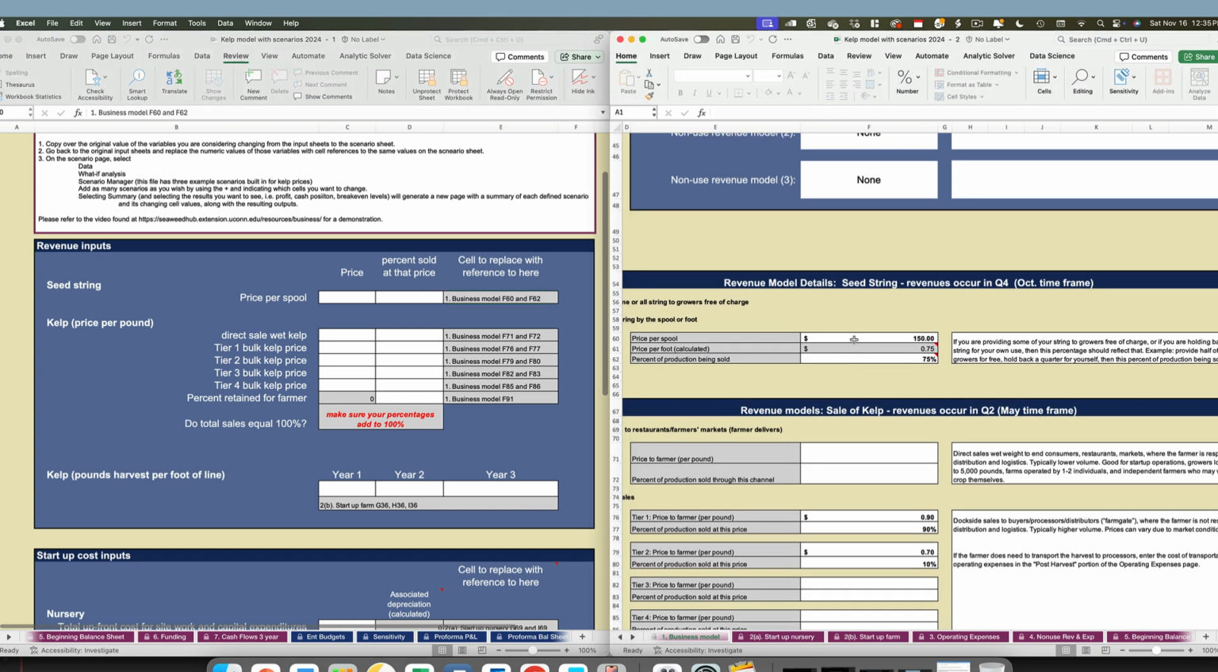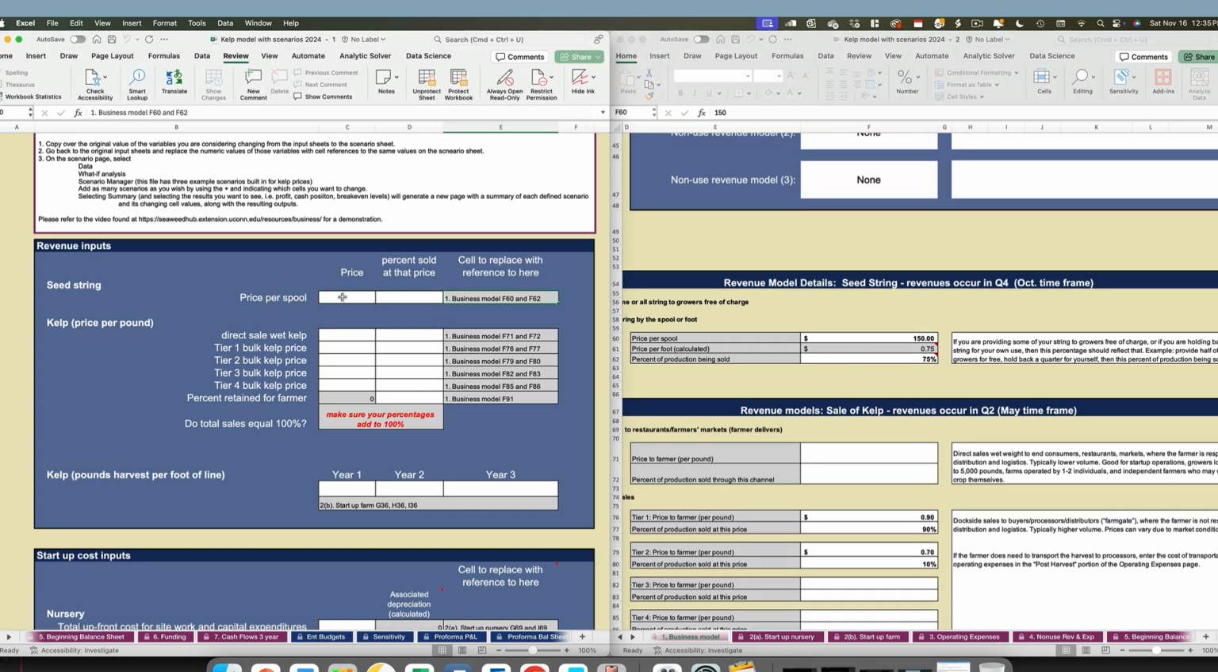We're going to say, I see that my price is currently 150 bucks per spool of string, and I'm going to be selling 75% of my output at that price. Okay, so I'm picking those up. I'm just visually looking at these numbers and I'm manually entering them in. Now at this point, you can continue doing that.